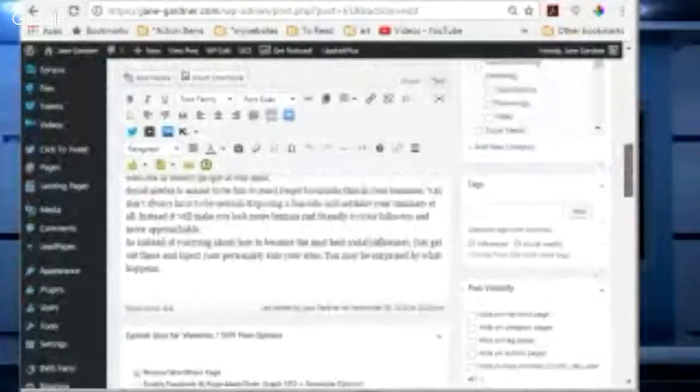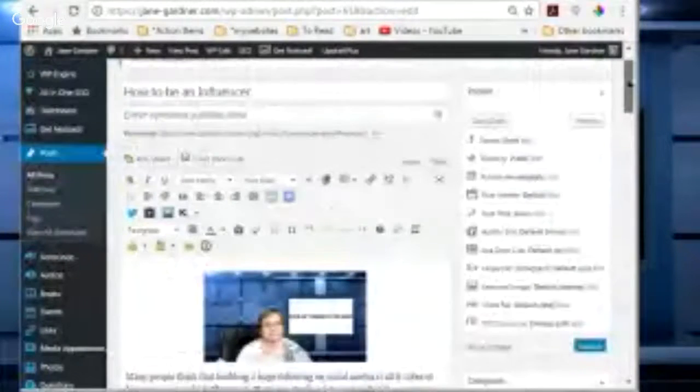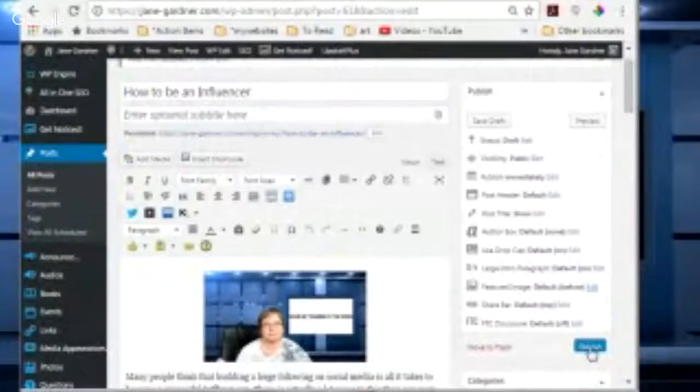So I guess actually I could probably publish it. So let's go and publish, which will save it. And every time you make a change, you'll do an update, and make sure you always click update or it won't remember the change.